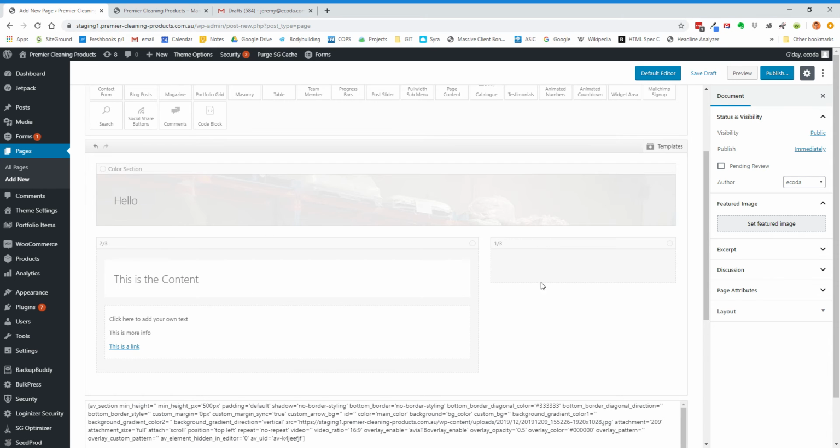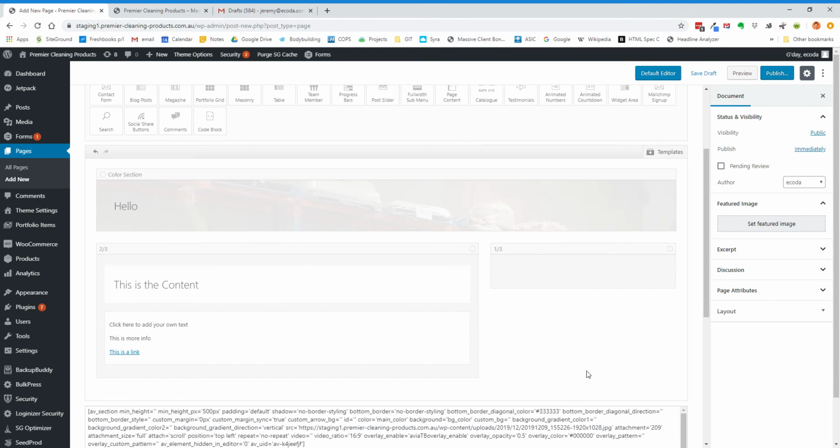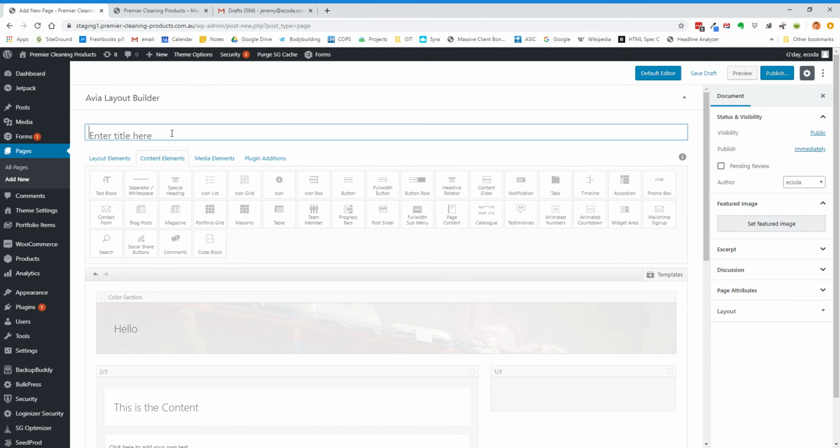Now we've been saving out of each of these individual sections. That doesn't actually save or publish it to the page. So let's give this page a title. What that will do is create a unique URL slug, or a permalink as it's called, and we'll cover that in a little bit more detail in a few moments.